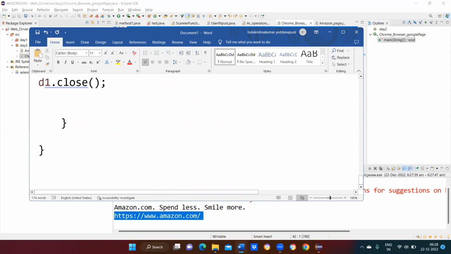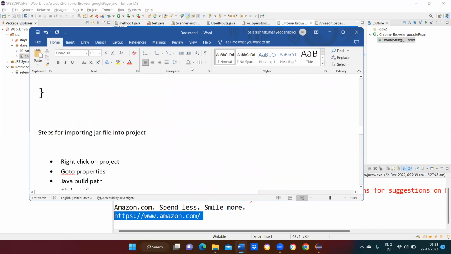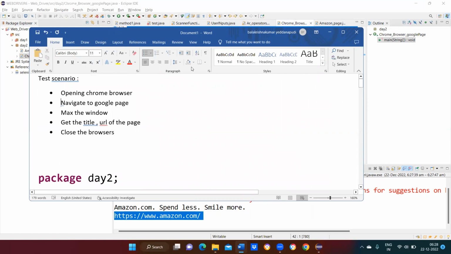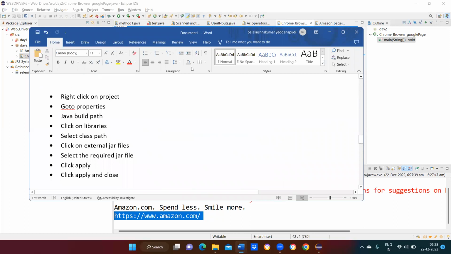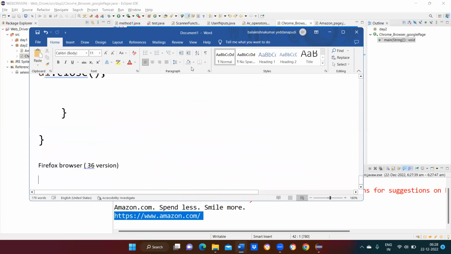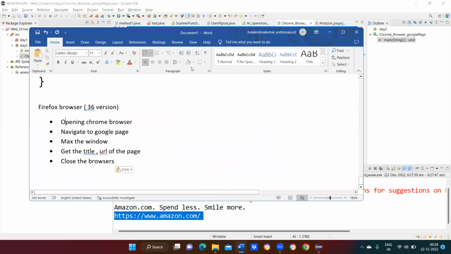Now we can do it using the Firefox browser. I have version 36 here, so using that version, try to work on it. The same scenario, which we already worked with the Chrome browser, right? So opening the Firefox browser, navigate to the Google page, maximize the window, get the title and URL of the page.